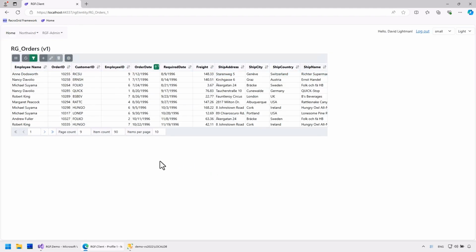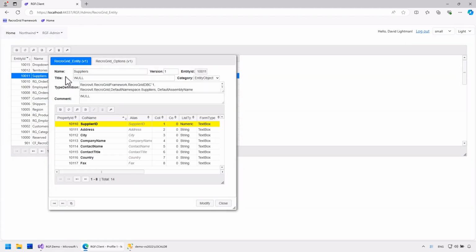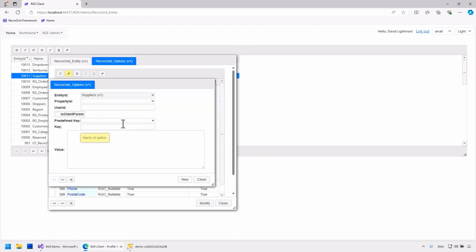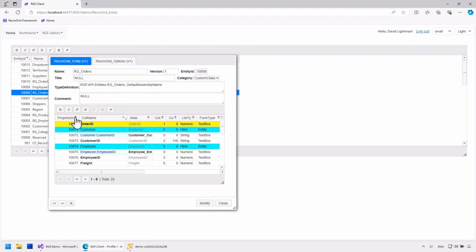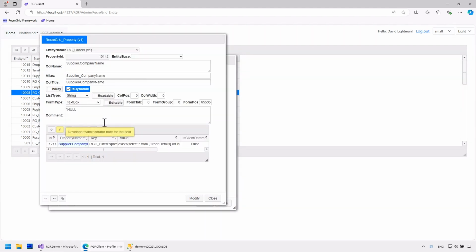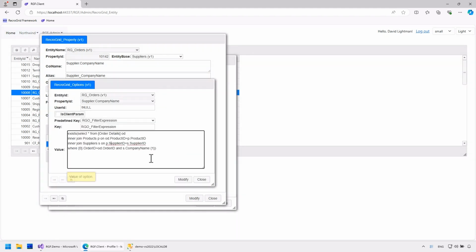Now I'll make a small improvement so that I don't have to memorize the company names. First, I'll set up the suppliers to be used as a dictionary. Now I'll set up a dictionary to appear based on the entity base. The condition also simplifies. There's no need for the suppliers table because we are filtering by ID.